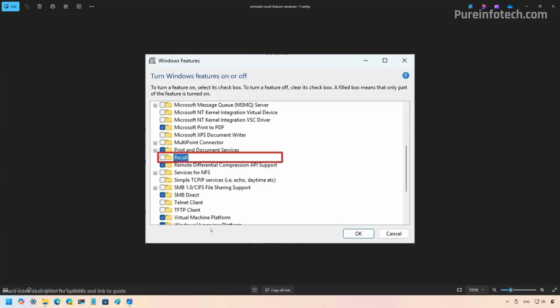One important thing that Microsoft pointed out is that you will be able to enable and disable Recall through the Windows Features page.